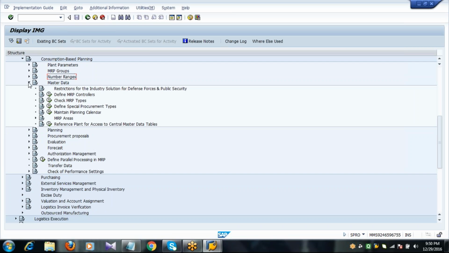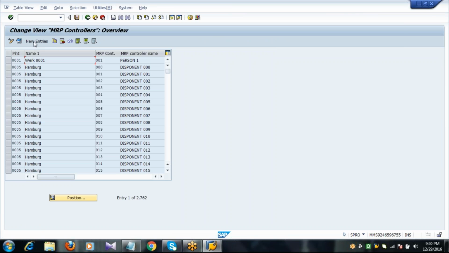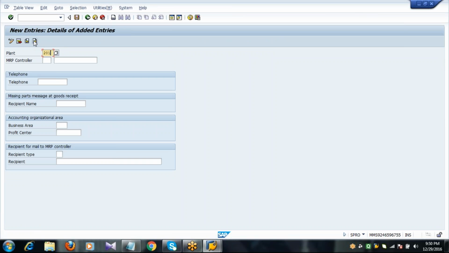Next, master data. Define MRP controller. The controller is a person who controls all the planning activities. New entries. Enter the plant. For example, I am creating 000. MRP controller, telephone number, controller name.